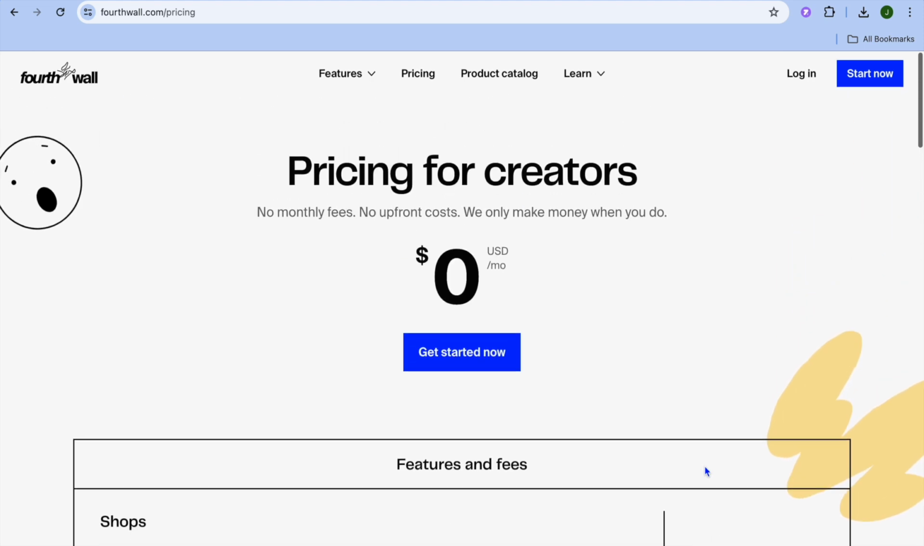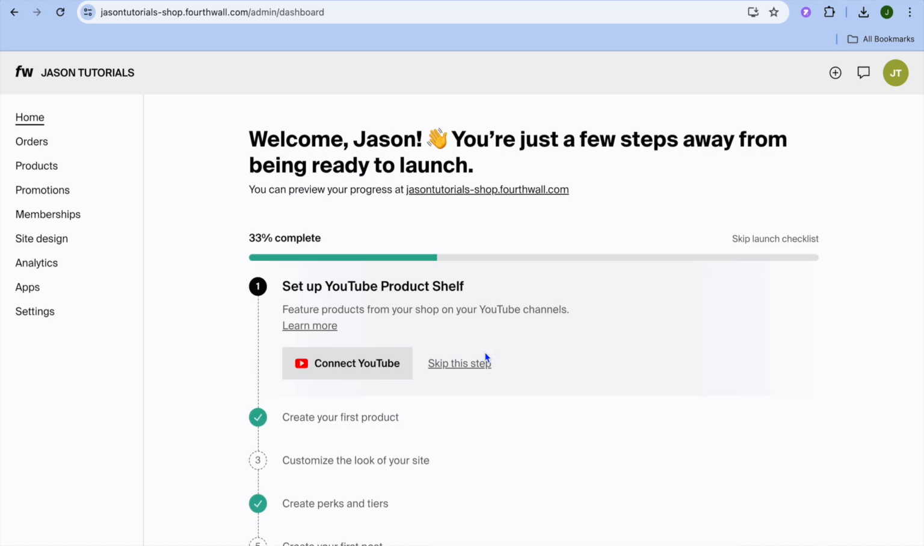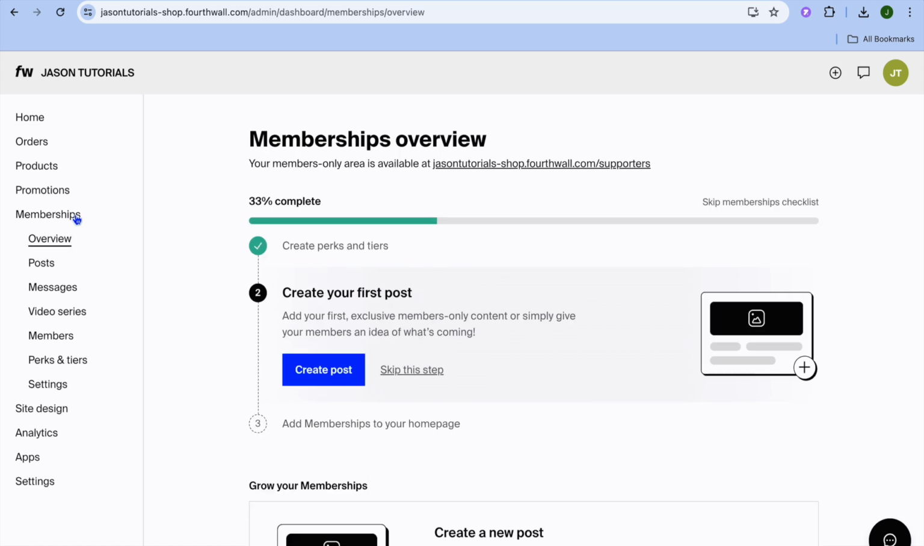All you'll need to do is go onto fourthwall.com. Then from there, you can tap on Get Started Now. After selecting Get Started Now, you'll be redirected to this page. On this page, you're going to tap on Membership from the left-hand menu option. Then from here, you can see the different options.